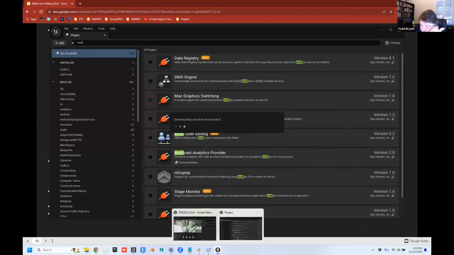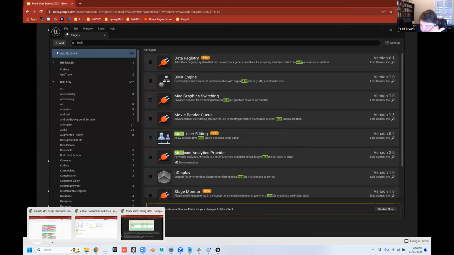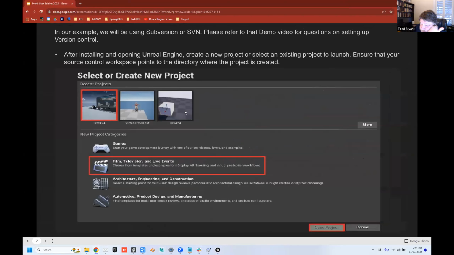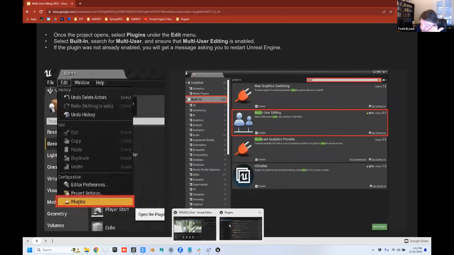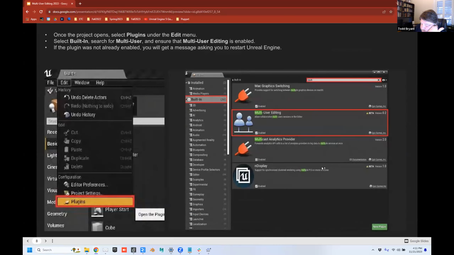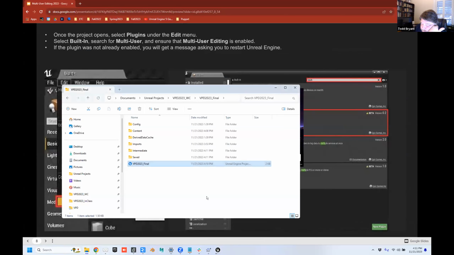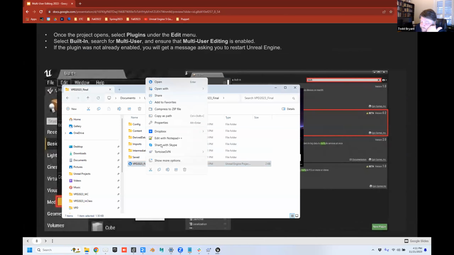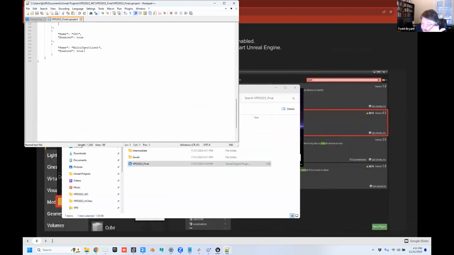So let's look at the presentation. So the only plugins are multi-user editing. Search for multi-user, then it'll make us restart. So I'm going to restart. And all it's going to do is update this project file, which has a list of all the plugins we're using, and it's adding in true under multi-user client.